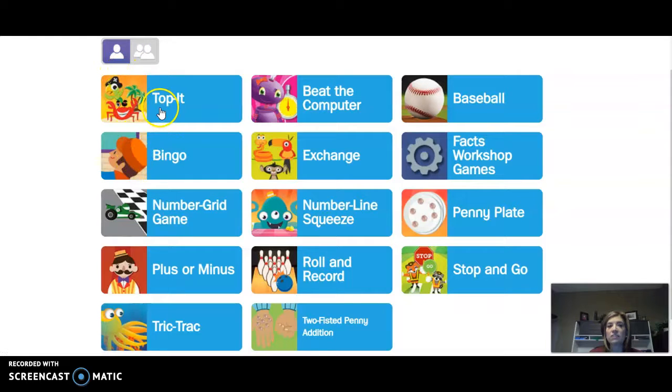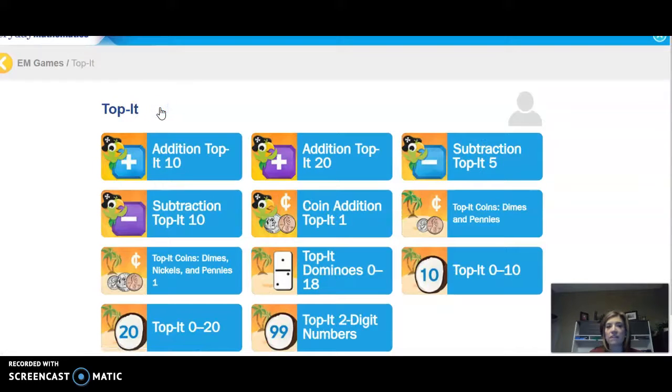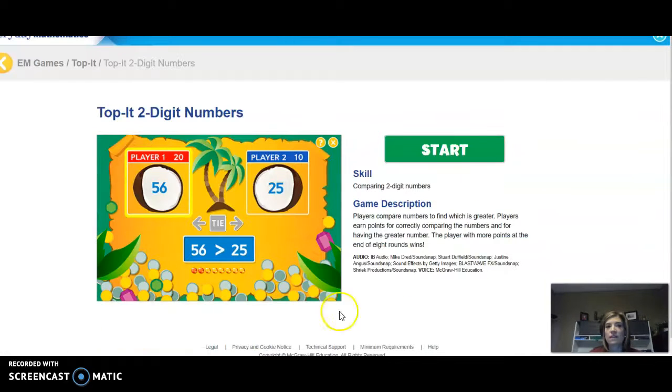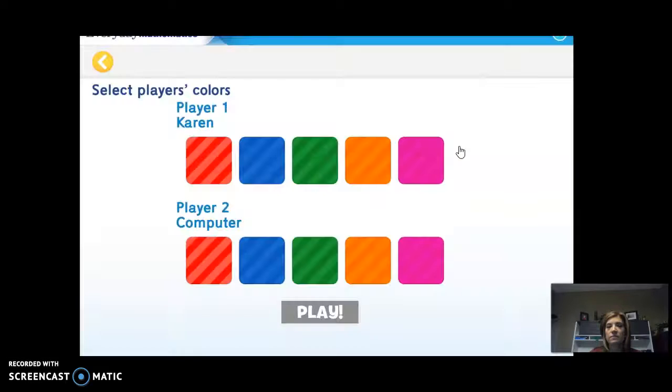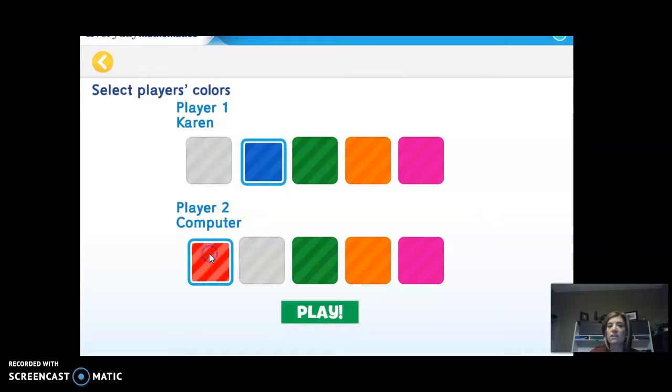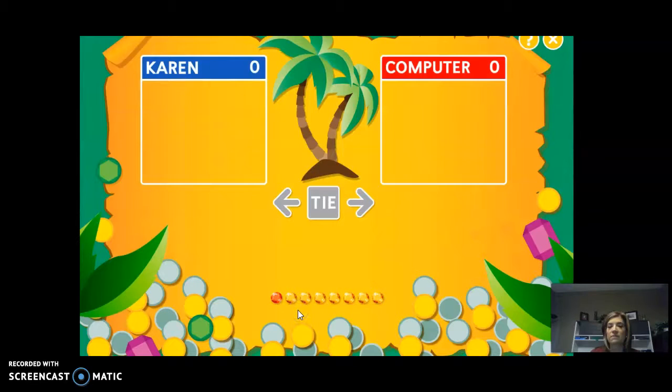So I'm going to go ahead and just click on a game and show you what it would look like. And then start. All right, since I chose single player, the computer is going to play against me. So it's telling me that I need to pick my color and the computer's, and now I'm ready to play.